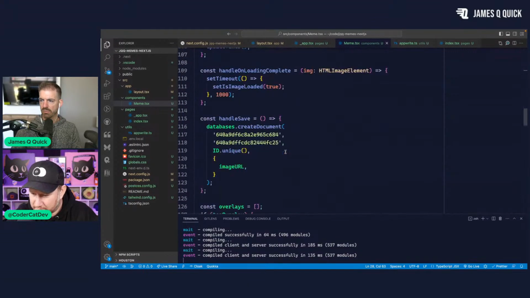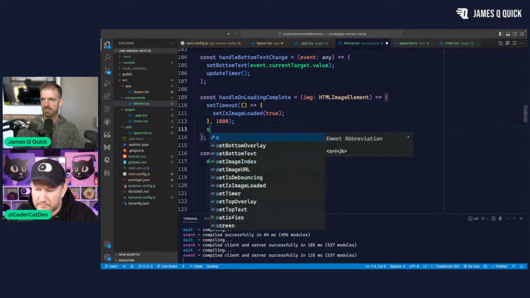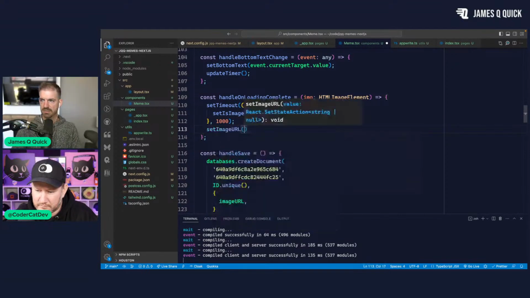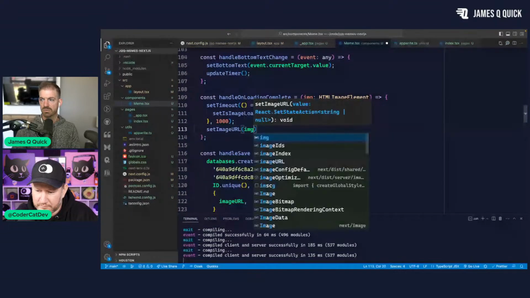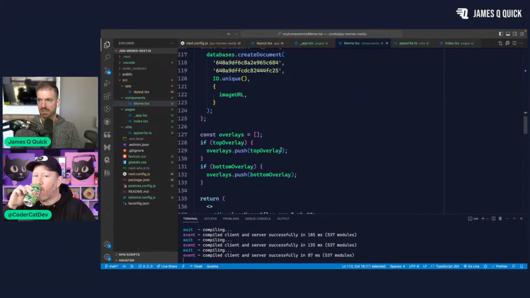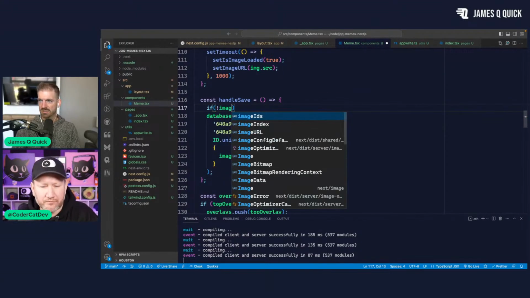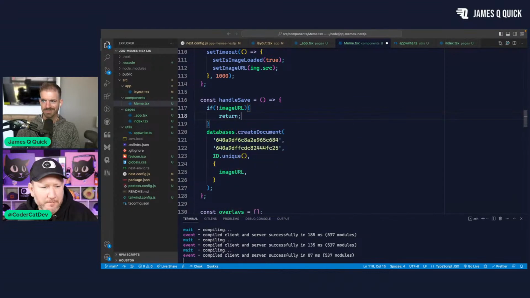And then I think what I want is when the image is uploaded, we're going to set image URL to the image source. When it finishes loading the new image in Cloudinary, it's going to send you back the image element, and then we can grab the source property from there and set it to the image URL. And then make sure that if there's not an image URL, it returns.